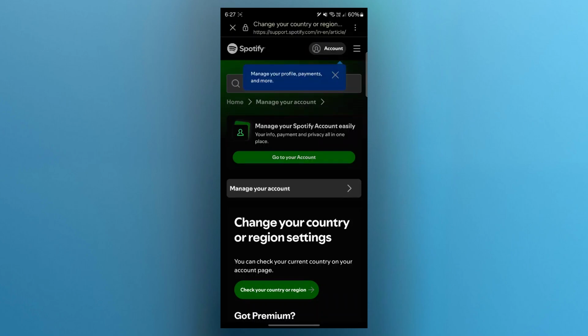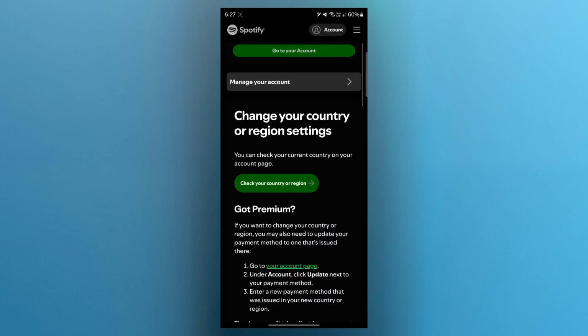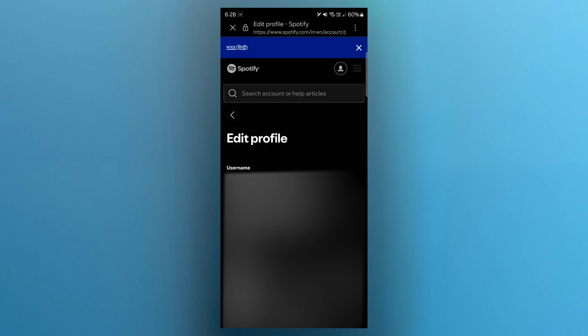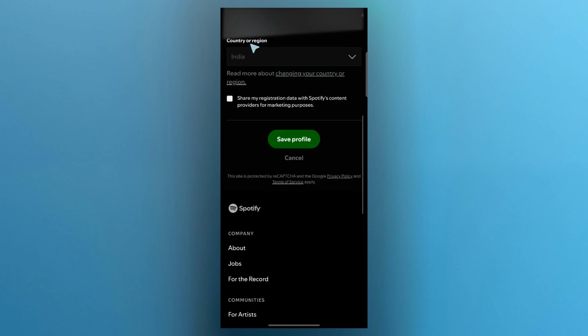Now when you click here, it is going to show you this page where it says check your country or region. So click on this button and it will provide you with edit profile option. Here you're going to see your username, email, password, gender and date of birth, and at last you will see your country or region. Now as you can see, I'm not able to change my country or region, but if you've moved to a new place, you'll be able to do that.